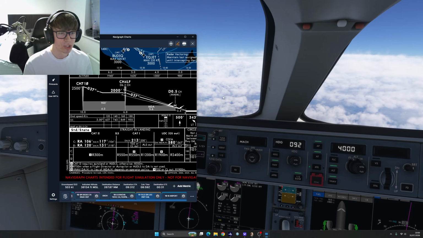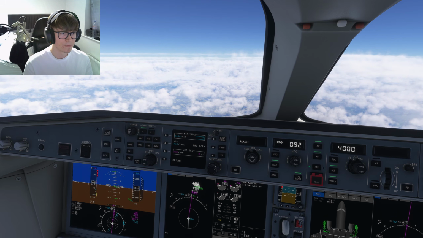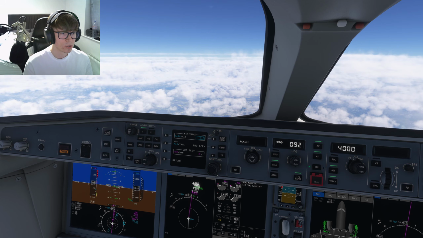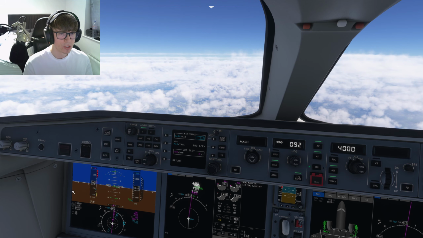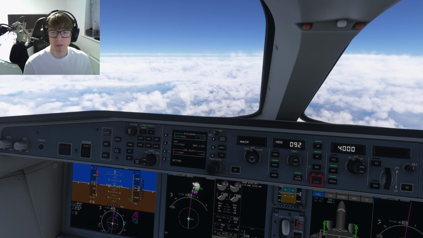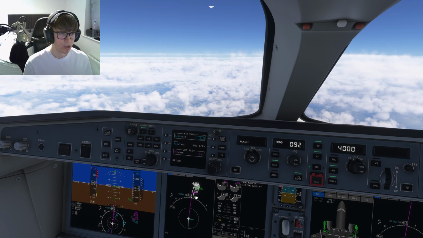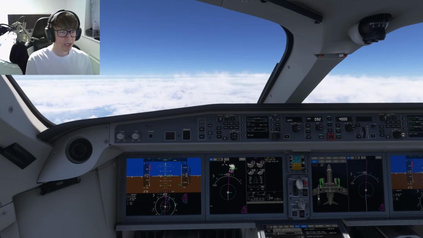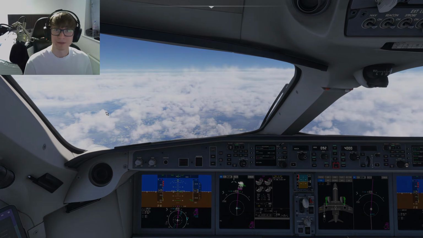Okay, sorry, and it was 213, which is the minimum, so we'll do 210. There we go, 210 will do. Right, okay, that is everything. It's already planned in the FMS, so we just have to wait for top of descent, which isn't too far away at all. And guys, I'll catch you all closer to Copenhagen.